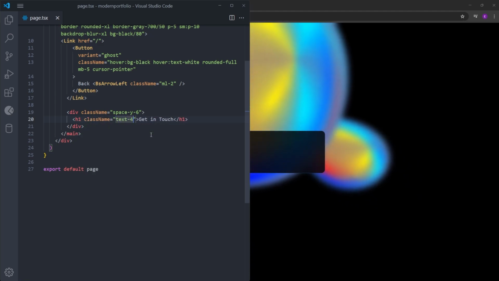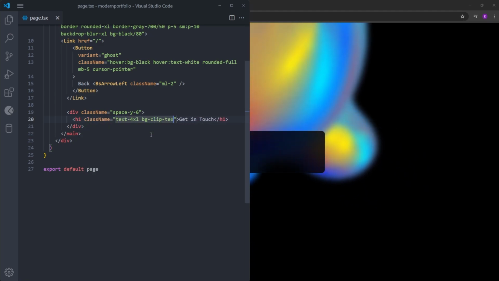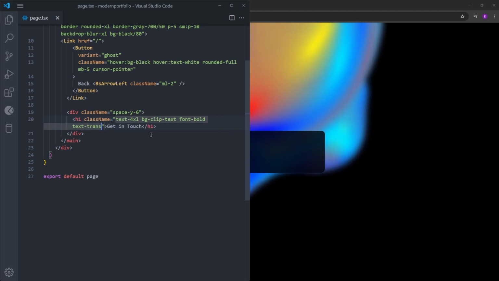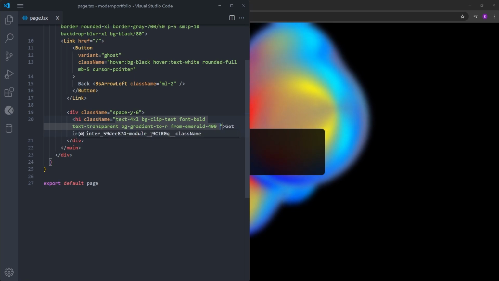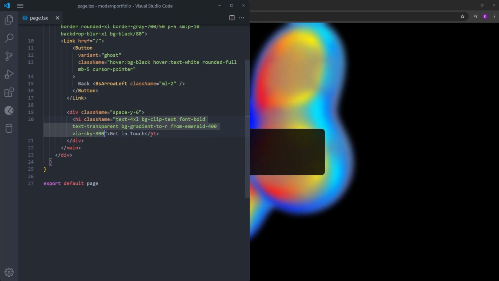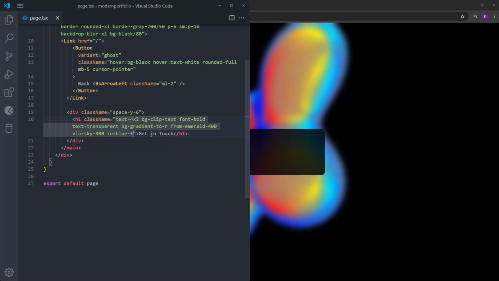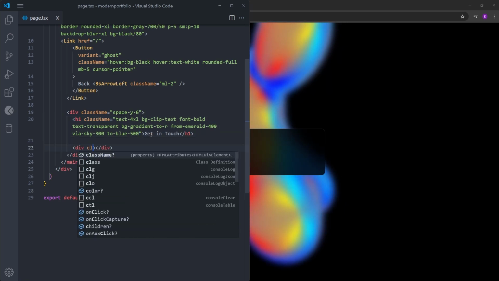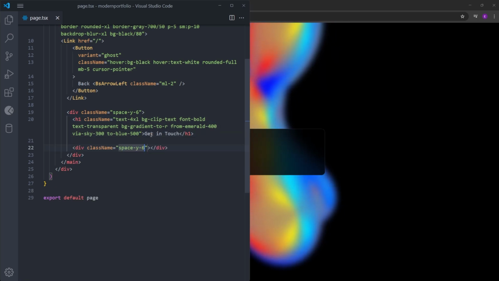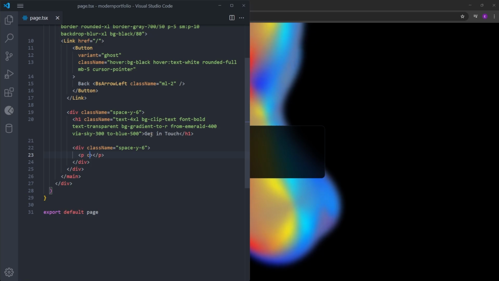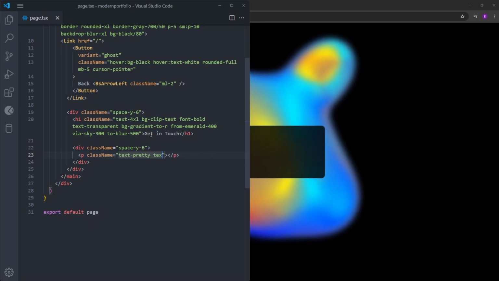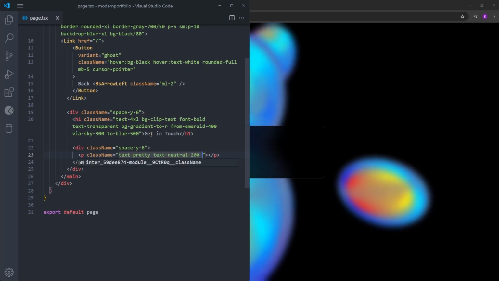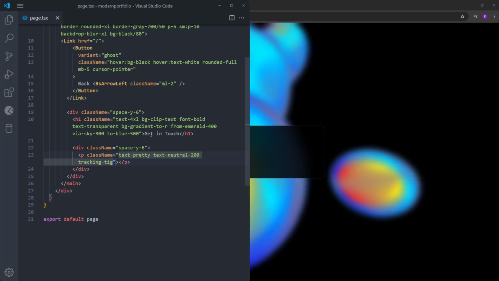Let's make it a lot bigger. Background clip text, font bold. Let's create that same gradient effect. Emerald 400 to sky 300 to blue 500. Let's create another div with space Y6. Inside we're gonna have this paragraph with text pretty and neutral 300 and text neutral 200 with tracking tight.